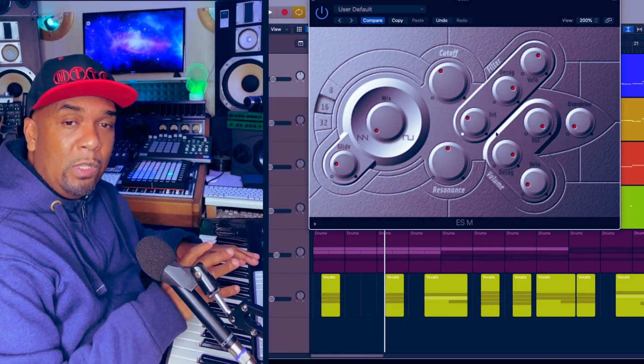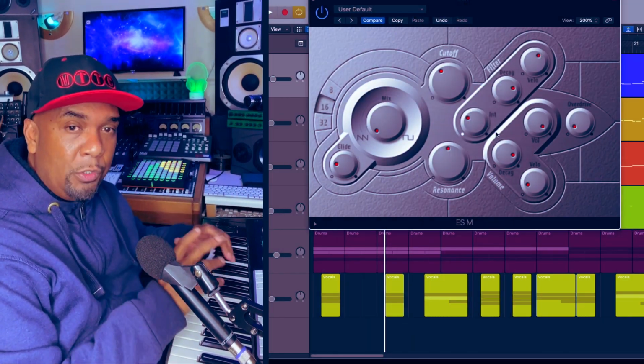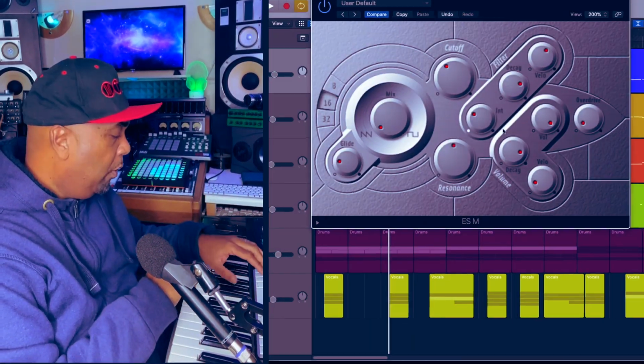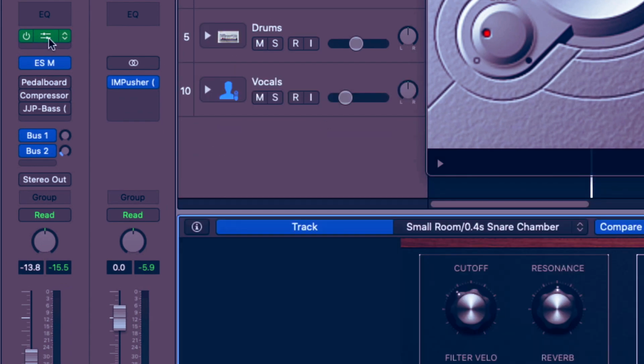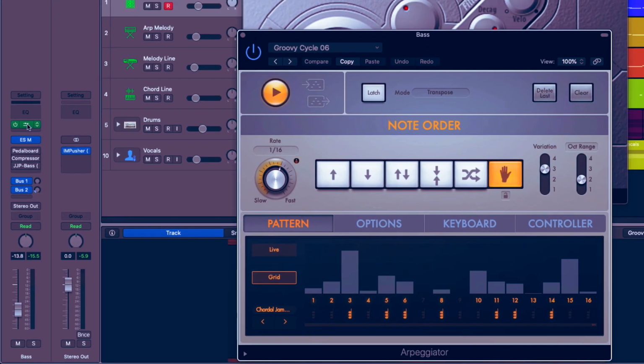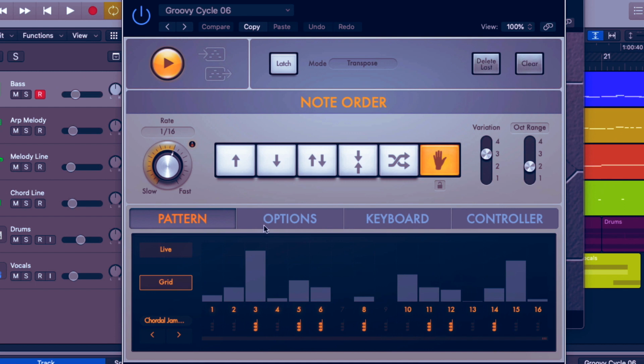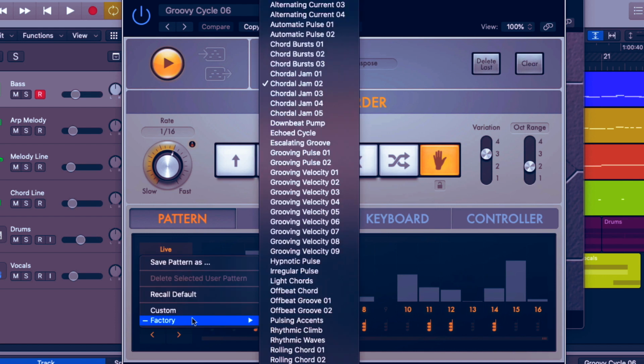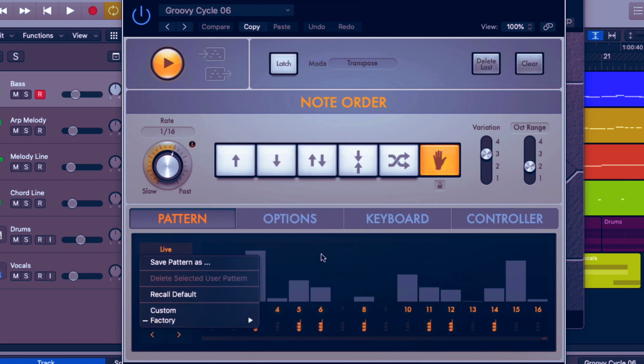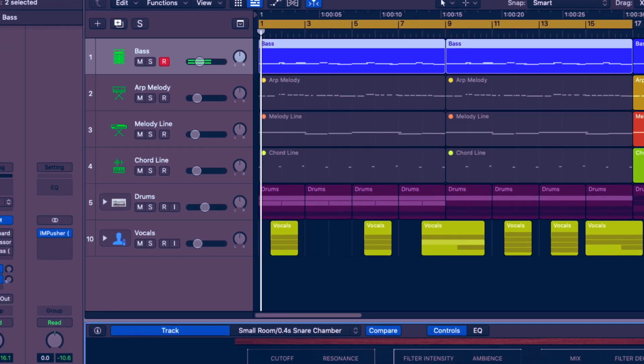So the first thing we need to do in terms of creating a more interesting sound is, as we did before in the previous video, activate the arpeggiator. Click on the arpeggiator over here. Now, rather than going through all of this again, I'll just tell you what I'm using right now. Top here, you can see we're using Groovy Cycle 06. I'm using the custom parameter Chordal Jam 02. Let's quickly listen to that.